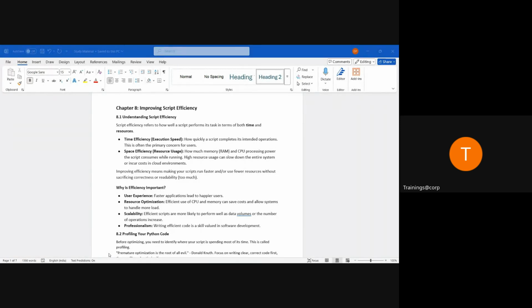The next one is scalability. Efficient scripts are more likely to handle large amounts of data or more users without slowing to a crawl. Like Instagram, which is solely made with Python. It has a good server, but sometimes it crashes in the peak hours. In the lockdown period, Instagram was so slow, because a lot of people were using it. So many were jobless, right?